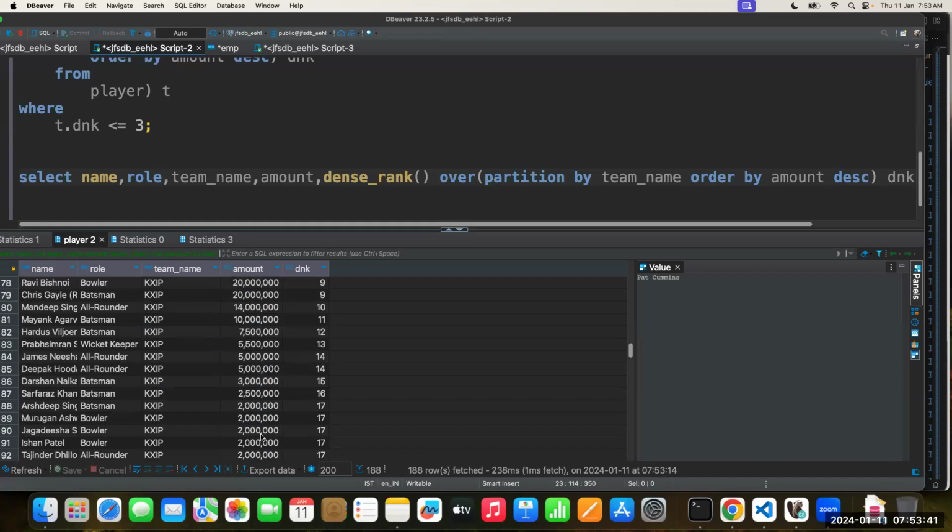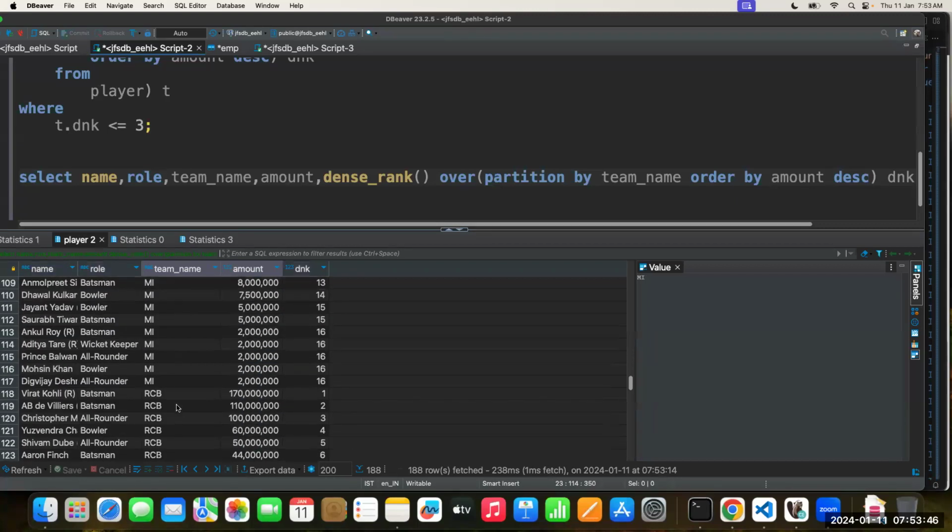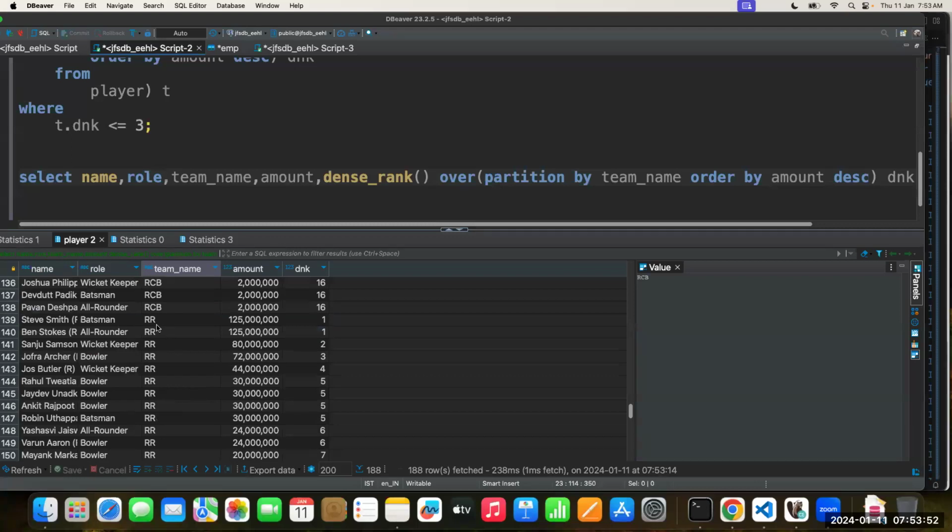And if you go to the next team, MI, there is only one person, Rohit Sharma, getting the maximum. If you look at RCB, there is one person, Virat Kohli. If you are taking RR, there are two people who are getting the same amount. The rank 1 players, there are two players. So for both of these players we need to get these details.